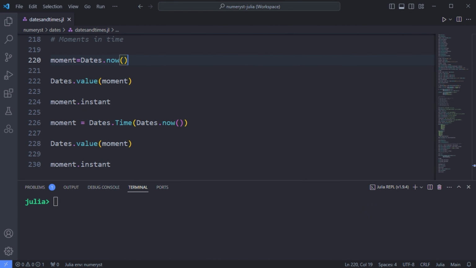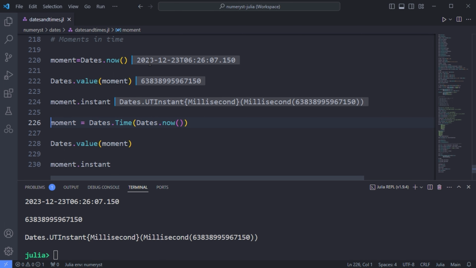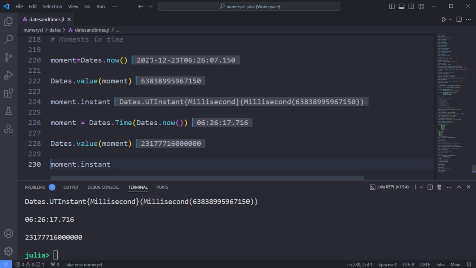Moments in time. Date times are stored as milliseconds in the field instant. Use dates.value to obtain the value. For example, we define the variable moment and assign dates.now to it and get the value by dates.value and passing the moment to it. If you use the more precise dates.time type, you can access nanoseconds.